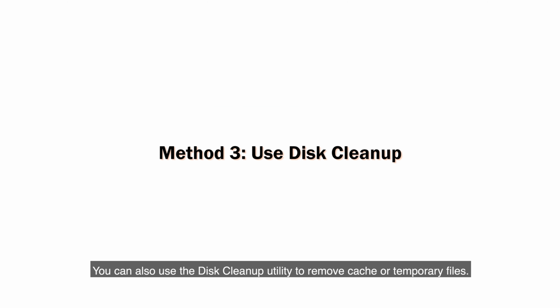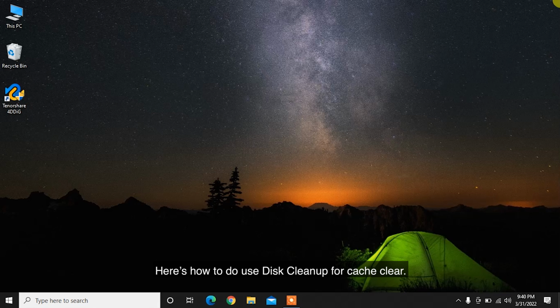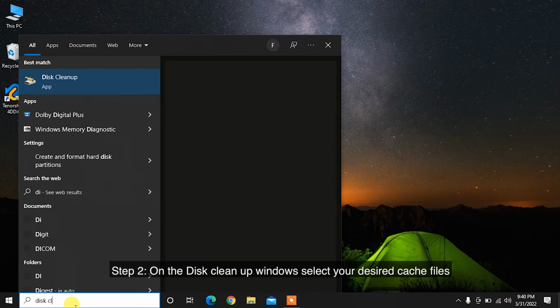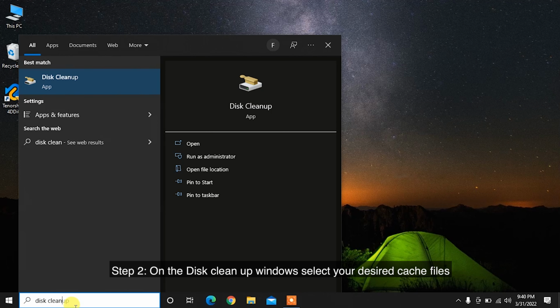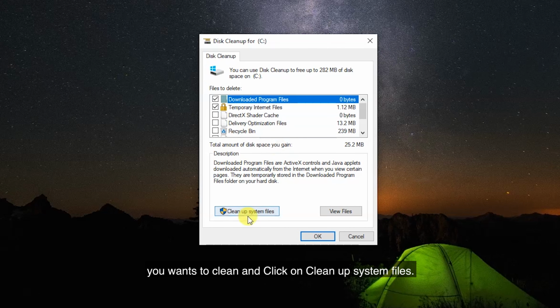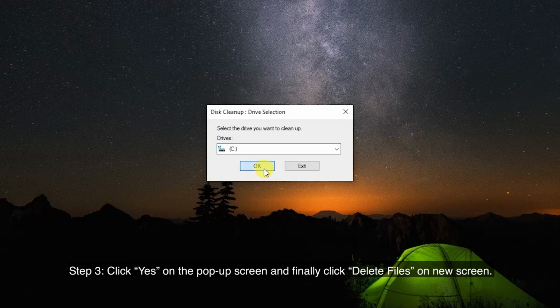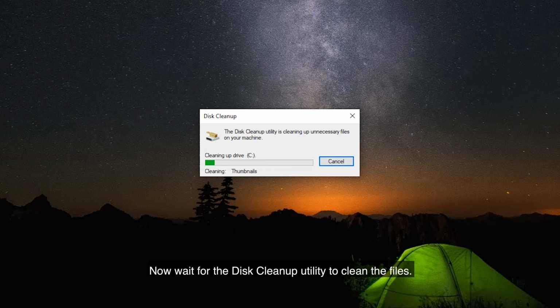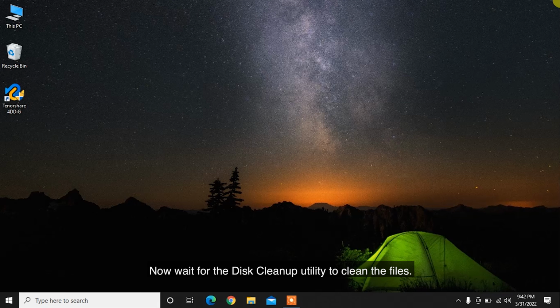You can also use the Disk Cleanup utility to remove cache or temporary files. Here's how to use Disk Cleanup for cache clear. Step 1. Go to the Start menu, search, type Disk Cleanup and open it. Step 2. On the Disk Cleanup window, select your desired cache files you want to clean and click on Clean Up System Files. Step 3. Click Yes on the pop-up screen and finally click Delete Files on the new screen. Now wait for the Disk Cleanup utility to clean the files.